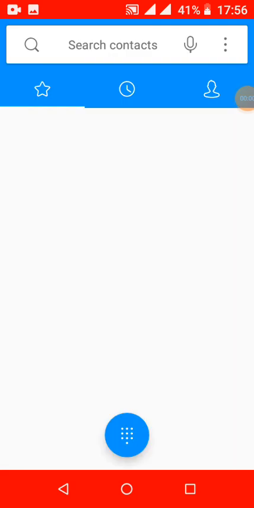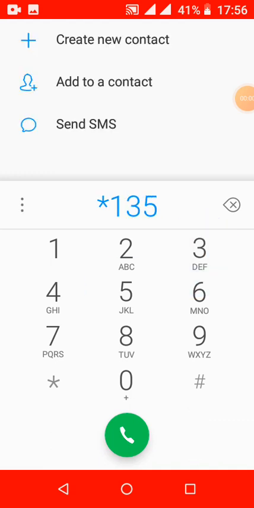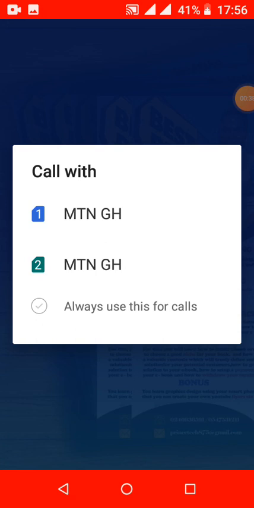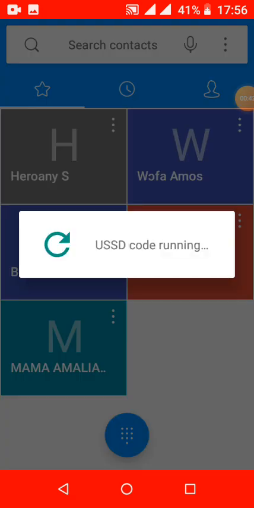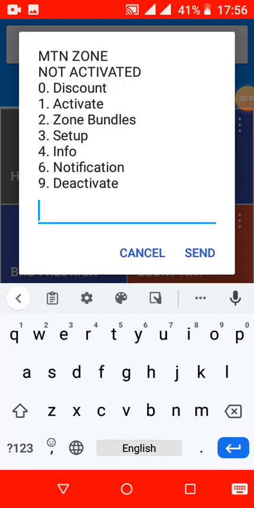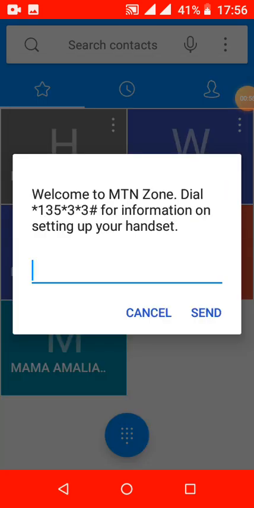So in your phone, just dial *135#, then you send. You select your SIM, that's your MTN SIM. See, MTN Zone not activated, so I want to activate. Then I'll click 1, which is activate the MTN Zone. Welcome to MTN Zone. Dial star blah blah blah for information on settings. Yes, so let's go back.